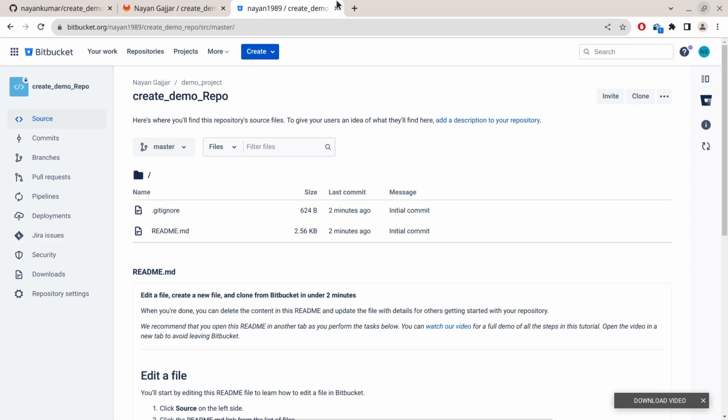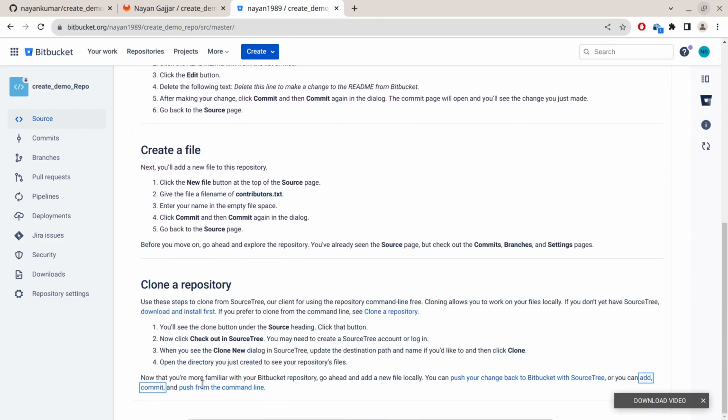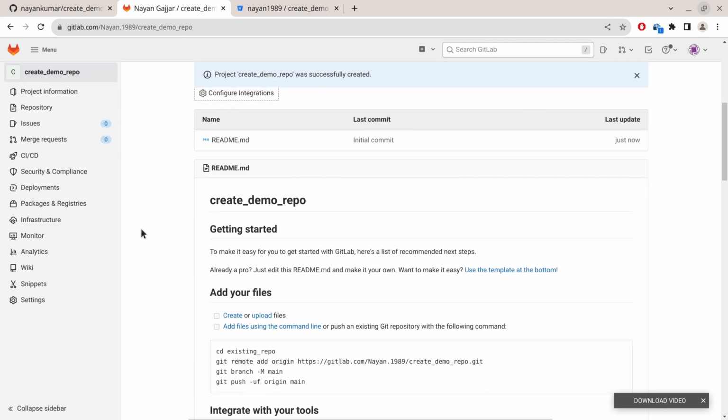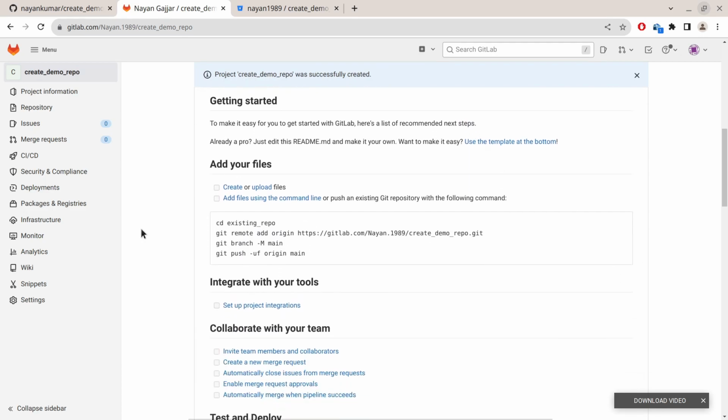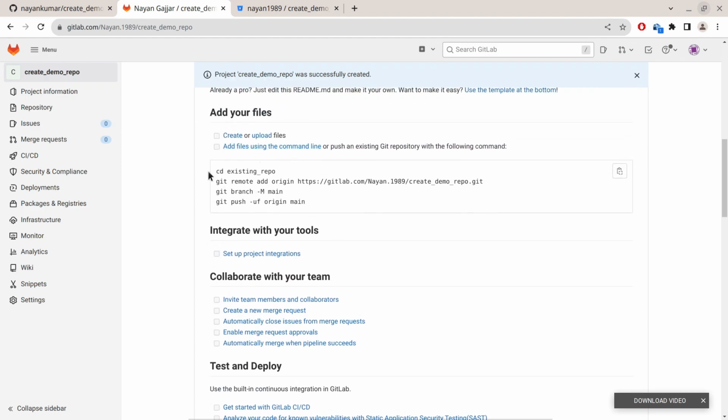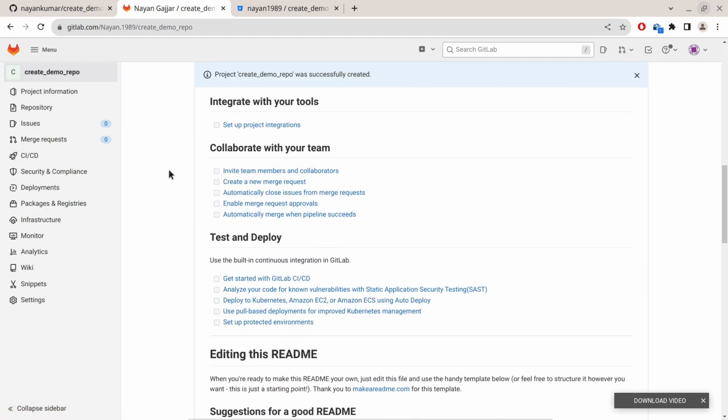So we start with this BitBucket. In BitBucket, if you go down and click on this add, commit and push from the command line, you will get an idea of how to push the data from the local repository to this newly created repository. Then in GitLab, you will see that in this readme.md file, they have included the steps to push the project data to this newly created repository. Okay, so these are the steps that you will get from GitLab itself.